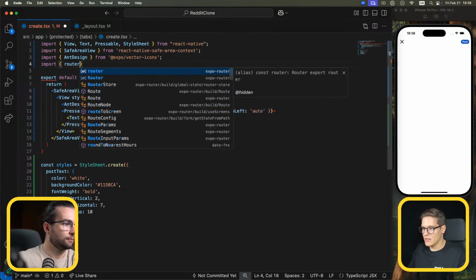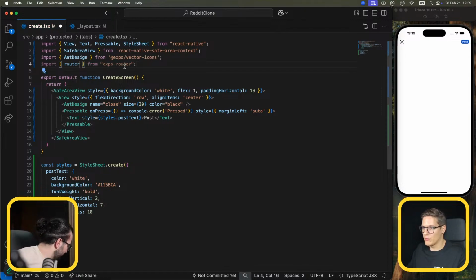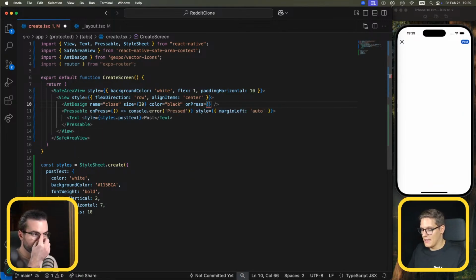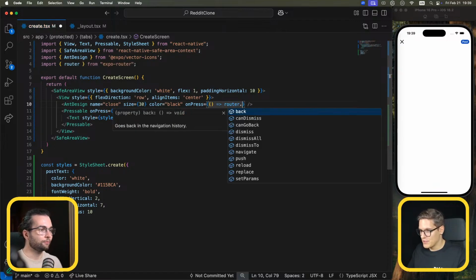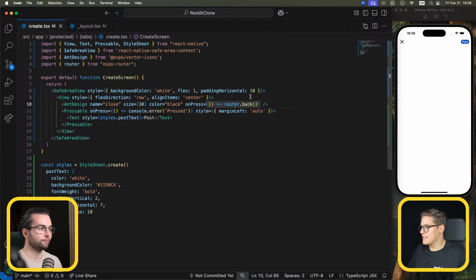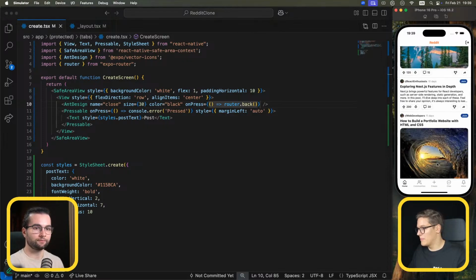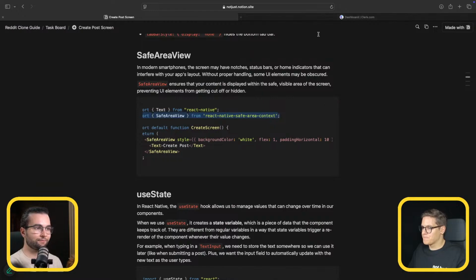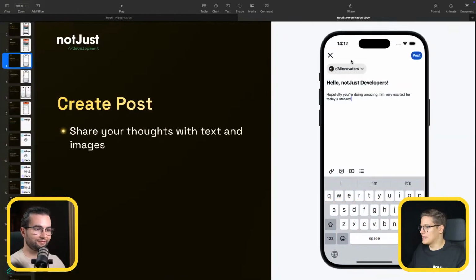We will simply say router, import router from Expo Router, and we pass to the AntDesign onPress, and it's simply going to be router.back. Let's save it and see if it's working. Amazing, it's working. It's good. So now we have the top part done.